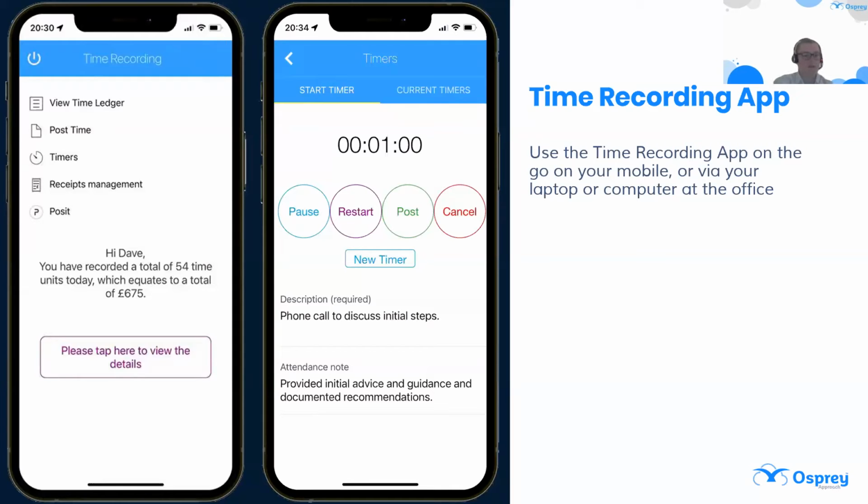Within that time recording app, when you log in, that's the kind of overview that you'll see. So it's a quick snapshot of what you've done in the day. And you can see you've got your typical time recording options here. So you've got viewing your time ledger for any of your matters. You can post time and you can start a timer.